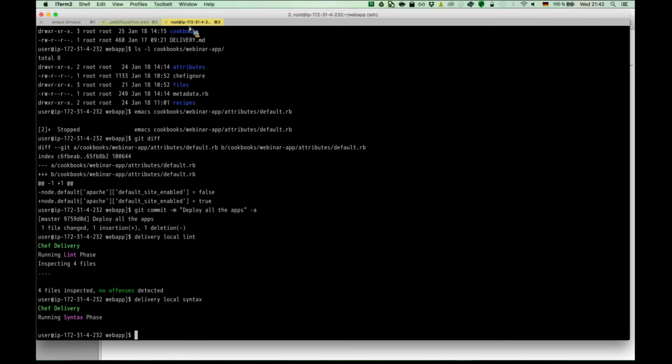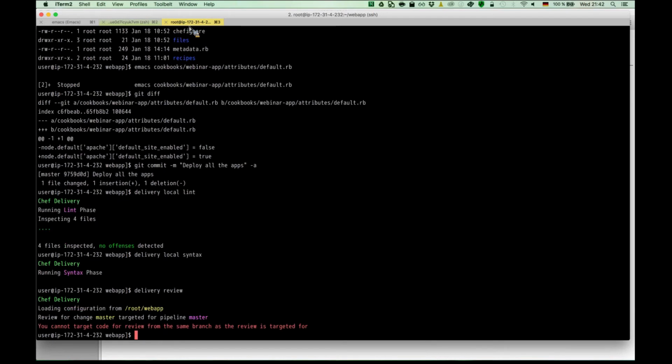Okay, so change looks good. Let's submit this to review. One thing that this workflow encourages you is to follow best practices. And one of these best practices is that you use feature branches for development. So let's create a feature branch. So delivery is happy.